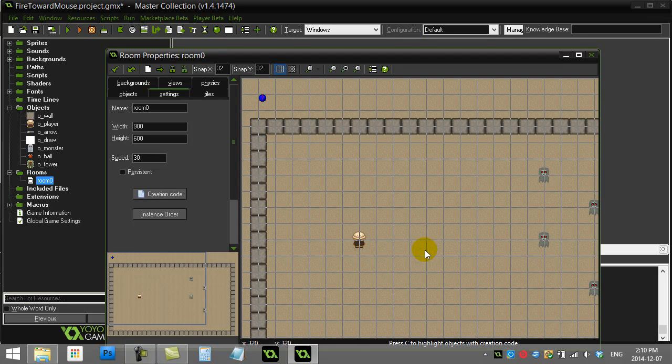GameMaker: how to make the player fire towards the mouse location. This is a common one people ask me how to do. They want a game where the keyboard controls the player, but they're clicking away with their mouse over here, and that's the direction they want to fire. Nice, easy one to do.